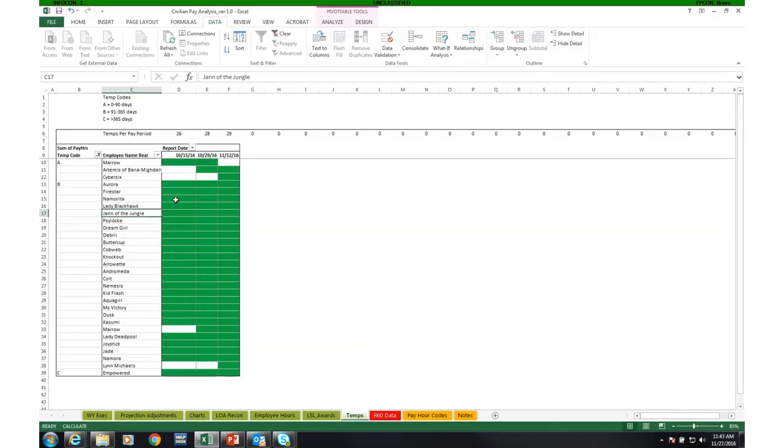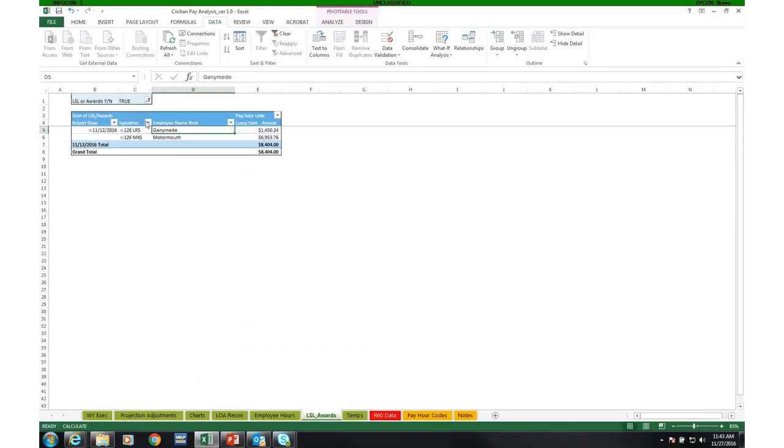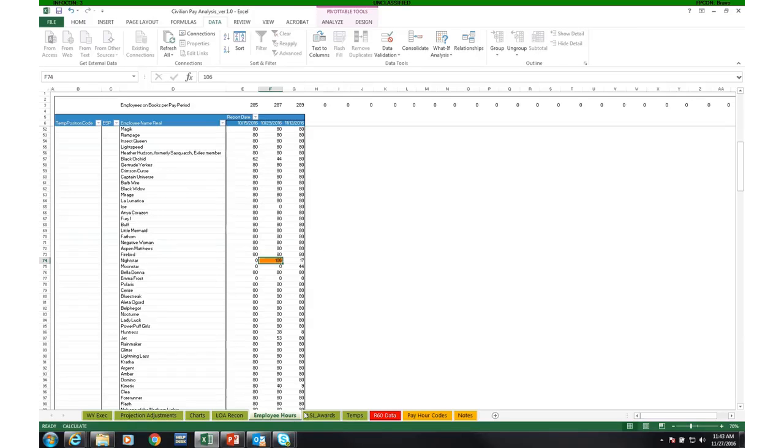Temps, we talked about. This is going to show you your temp text with the hours and kind of a Gantt chart style. LSL and awards is going to expand over time as the pay periods roll in and as there is LSL or awards. So if you need to know how many awards or how many dollars you paid out to awards and types of awards, that's where you'll find this.